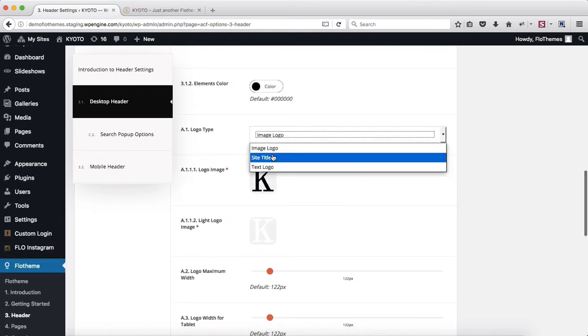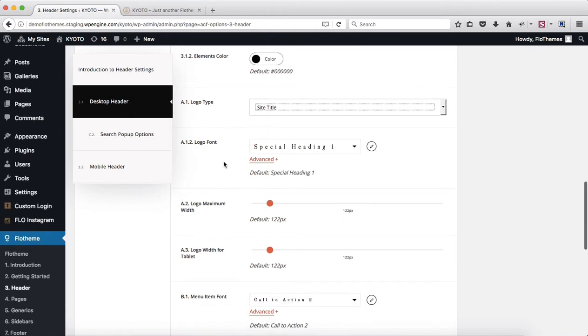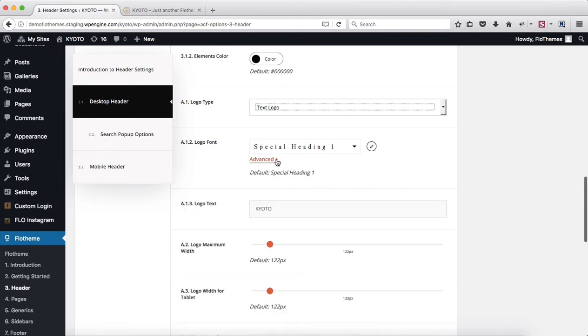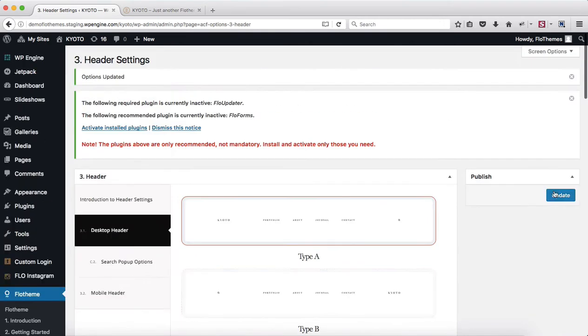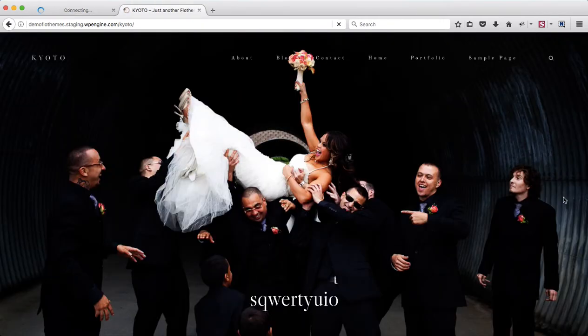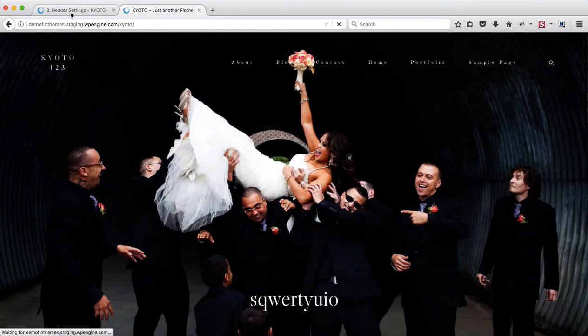Next, if you select your website title, you can adjust the fonts, and then you can also essentially adjust the amount of pixels they take up for mobile and desktop devices. And the same would apply for the text logo. You simply type in your logo here. So if we would change that to Kyoto 123 and click on update, you'll see that the following section changes accordingly. Alright, let me just refresh this one more time. There we go. So here we have Kyoto 123.